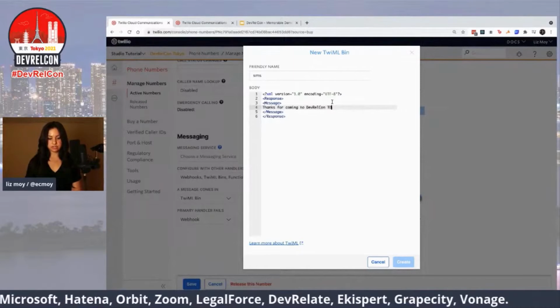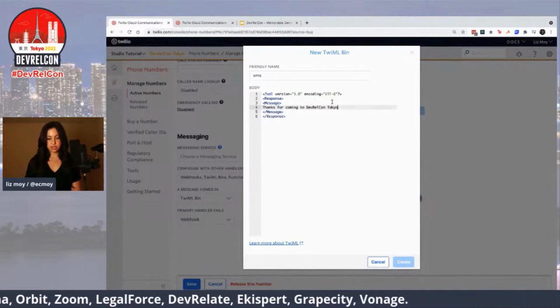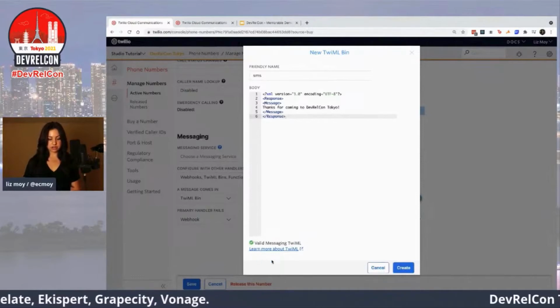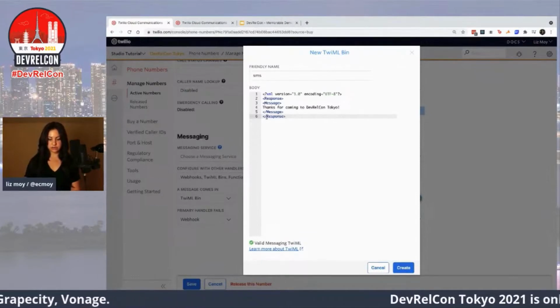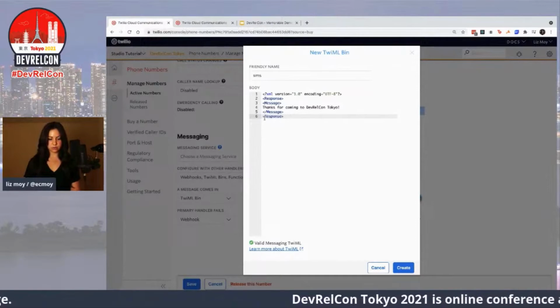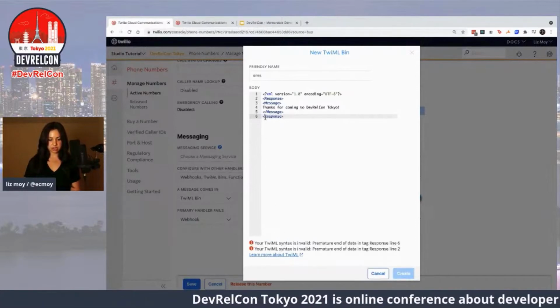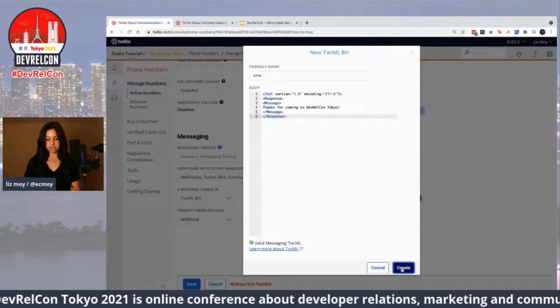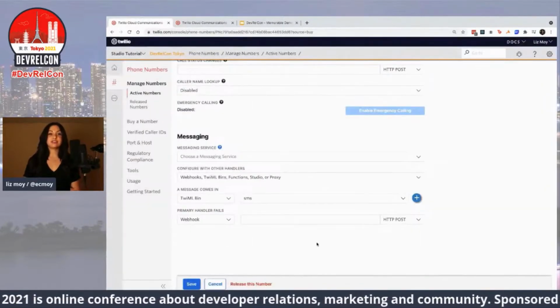And after this, we can save it. And it will also validate it for us down here, so it's kind of a nice feature. If I were to forget a forward slash or something like that, it would try and catch the error and help me out. So now I'm going to save this, and I need everybody to get their phones out.